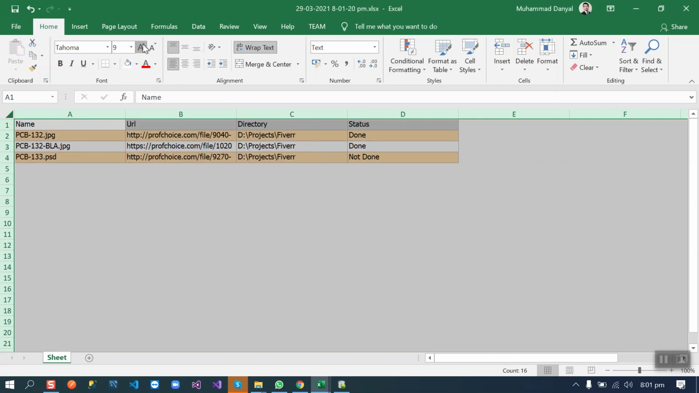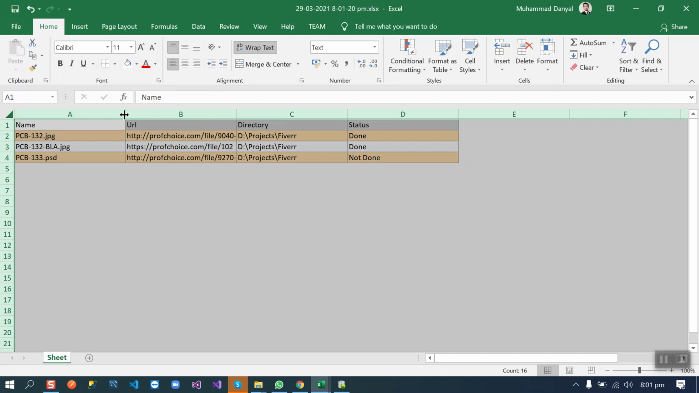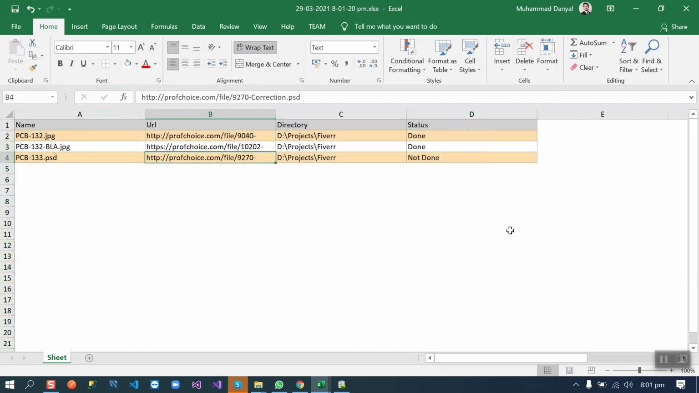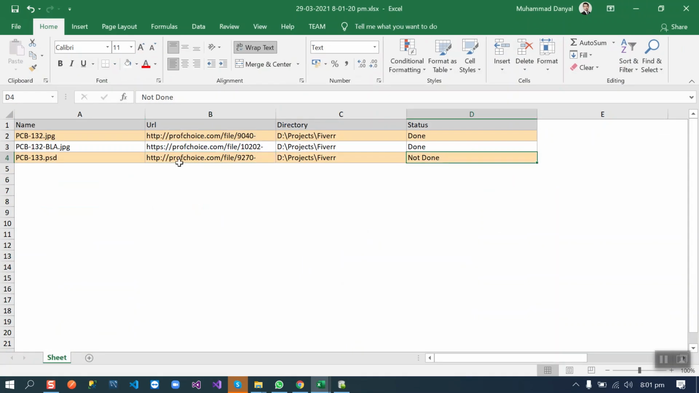I hope you will like this bot, and if you face any problems with this bot, just let me know. And when the status says not done, then it means the image was not downloaded.